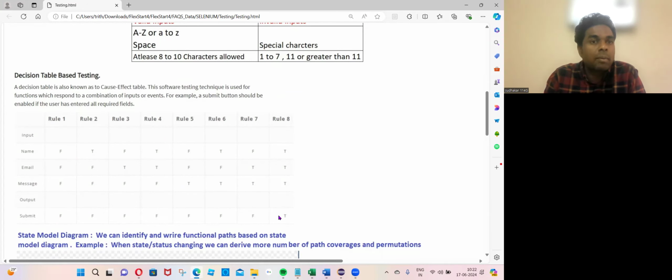So how many test cases are identified here? This is 1, this is 2, this is 3, 4, 5, 6, 7, 8. So there are 3 fields. For these 3 fields, how many test cases have we written in total? Under rule 1, we have written 1 test case. Under rule 8, we have written 1 more test case. Under rule 2, we have to write 1 more test case. So whichever is allowing, we also have to write.